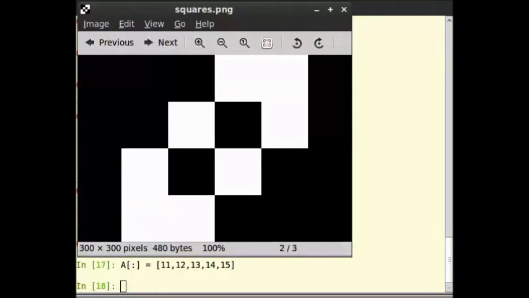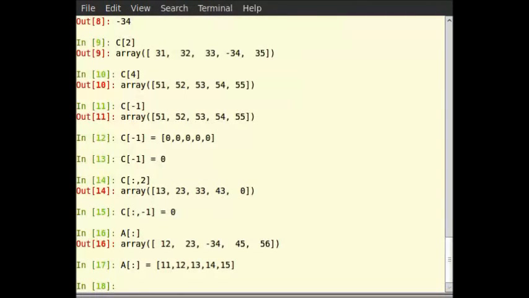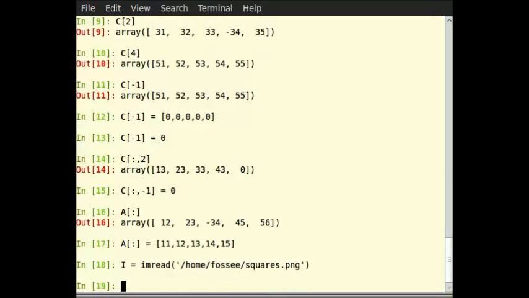So let us now read the data in squares.png into the array I. For that, type I is equal to imread, within brackets and in a single quote, /home/fossee/squares.png. We can see the contents of the image using the command imshow. We say imshow within brackets I to see what has been read into I. So type imshow within brackets I and hit enter.